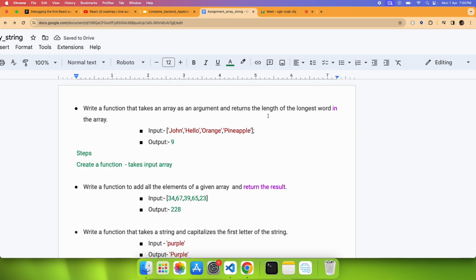And returns the length of the longest word. So basically it has to return the length of the longest word. So the length of the longest word is the return statement, right? So basically input is this one, output is this one. It takes an array as input, and from the return statement we understood that the array has string values inside. Now you should see the input. So the input is an array.